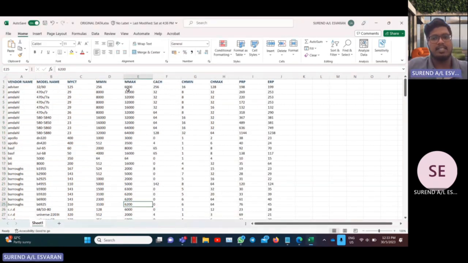After converting the data and changing each attribute into a column, this is the original data. The attributes are vendor name, model name, MYCT, MMIN, MMAX, CACH, CHMIN, CHMAX, PRP, and finally ERP. From here, we need to modify some of the data so that it will be helpful for us to use in our project in MATLAB, because we will not take the whole data set, we will just take some of the data.